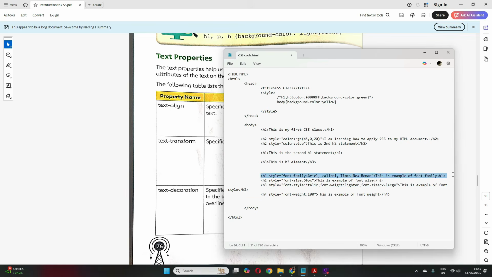So we'll do it for 1. Or let's try to do it here in the H3 element. So you know the syntax. I'll write style equals in double quotes. Now you will write our property, so text-align, colon. This is your property, and then the value.